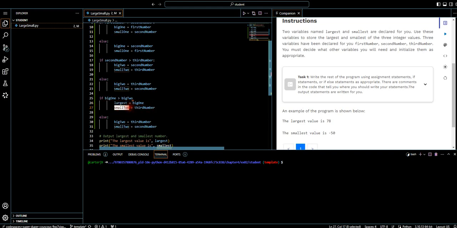Smallest equals big 2. Right. So down to our next else. Big 1, big 2, large big 1, big 2. And this one, if, gotta have our colon. Get that.